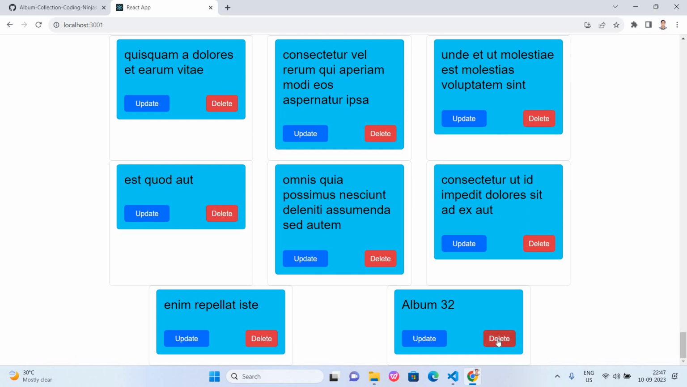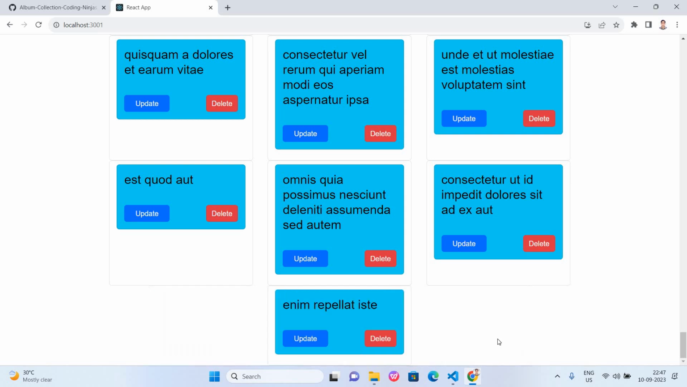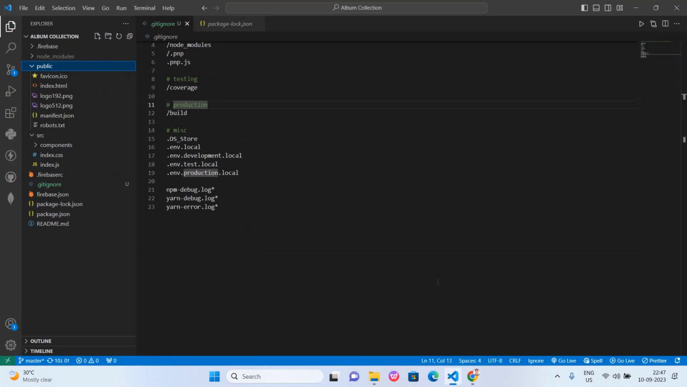Now I will delete the album, as delete is also one of the features of my album collection application. I click on the delete button and a pop-up is showing your album deleted successfully. Now I will move to the coding part for this album collection application.